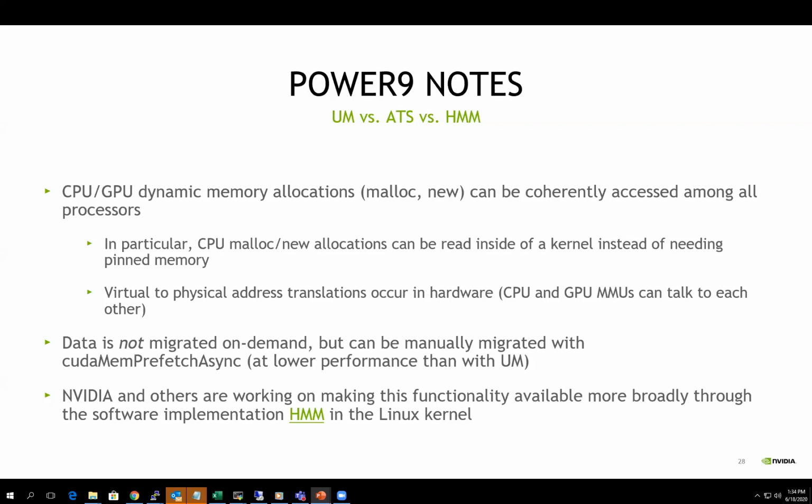But NVIDIA and others are also working on a slightly different mechanism to make a similar capability possible in future CPU and GPU architectures, and it will probably depend on an implementation of something called HMM, hybrid memory model, in the Linux kernel. That's just a forward-looking statement. I don't have schedules or statements about functionality or behavior at this point. I just want to let you know that that is something that's in the works.